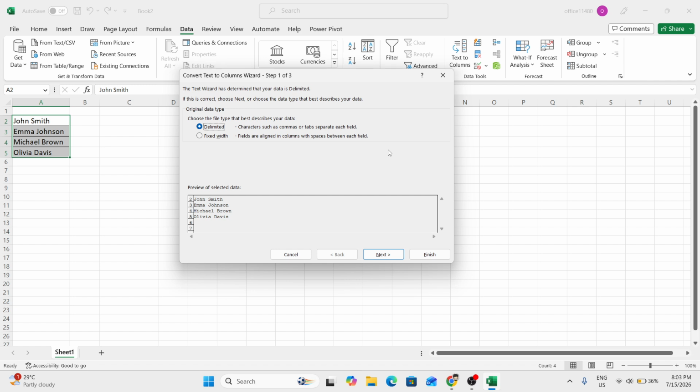In the wizard, you'll need to choose the data type. You'll see two options, delimited and fixed width. Delimited means the text is separated by characters such as spaces, commas, or tabs. Fixed width means the text should be split at specific character positions. For this example, choose delimited since we're working with text separated by spaces, and then click Next.